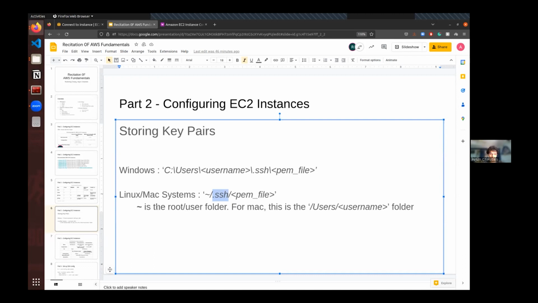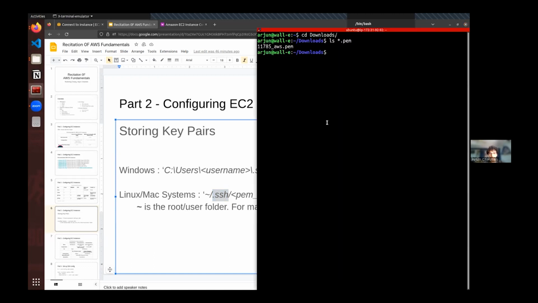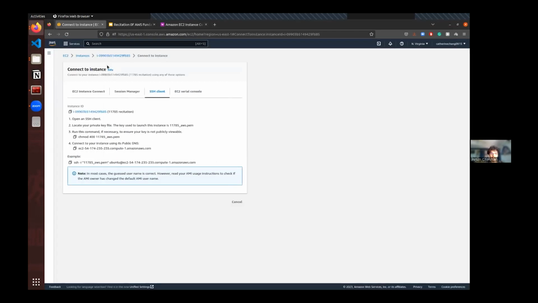Since I'm using Ubuntu, this is where I'll be moving my file to. So I'm going to move 11785 pm to .ssh, and now change to .ssh. Now I need to make sure that nobody can change or write to this file or change whatever the contents of this file are. So I change the write permissions, which I do using chmod 400. All right, so now our PEM file is ready.